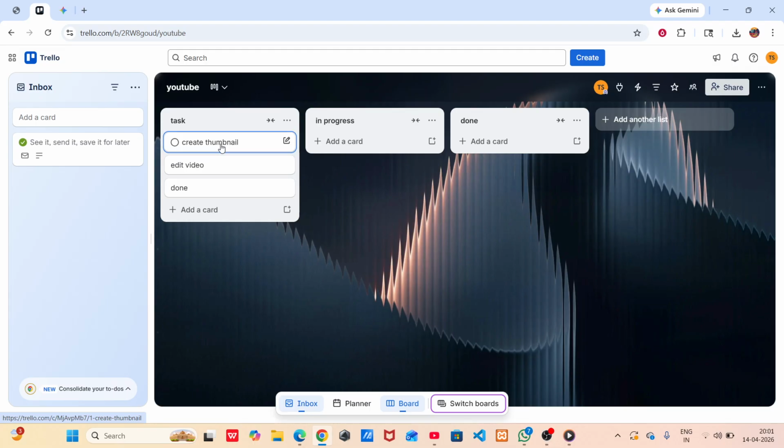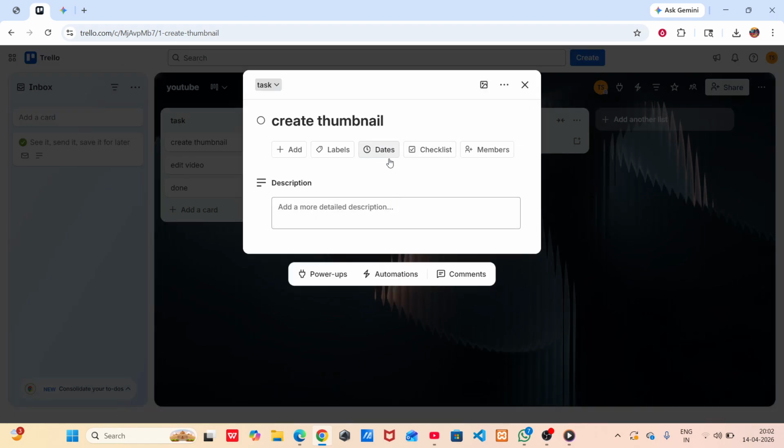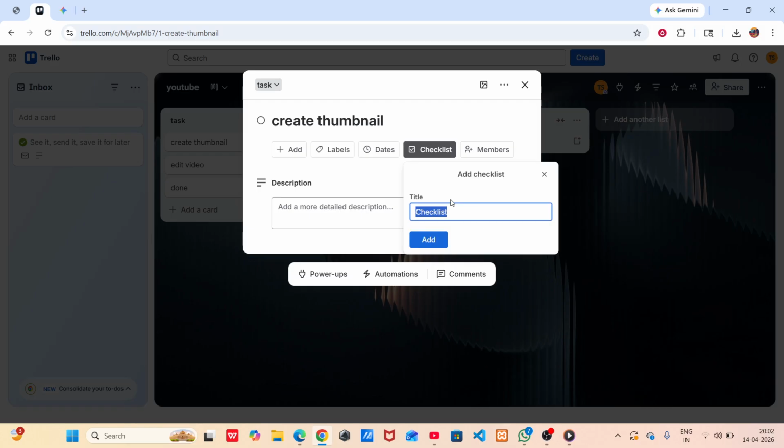But wait, we're not done yet. To really enhance your Kanban board, you can add additional details to each card. Click on any card to open it, which will reveal more advanced features. Here, you can add checklists for subtasks and tick them off as you complete them. This way, you can visualize your progress at a glance with a handy progress bar.